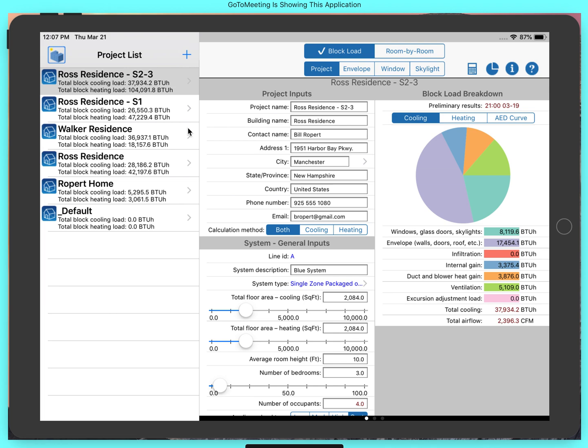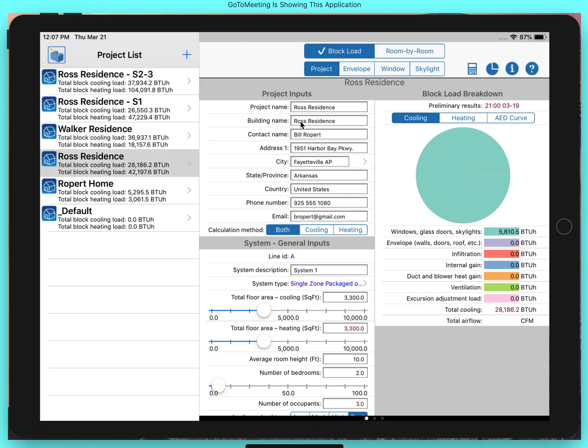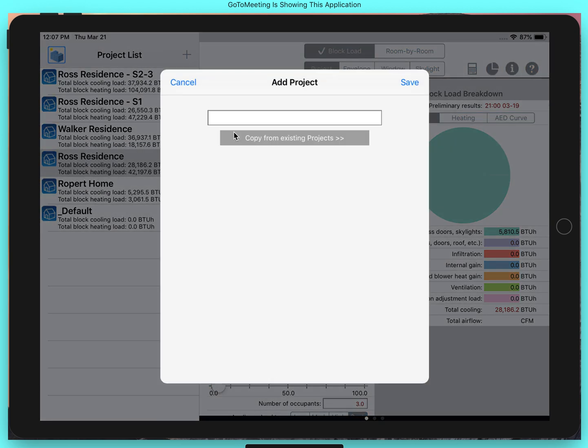All right, so here what you see is the startup screen when you first start the app. On the left here is a list of all your projects, and then on the right is a list of the inputs. This is a common theme throughout the app: you have a list of either all your projects or all your envelopes or windows or skylights, and then on the right will be all of your inputs. On the left here, you can select a project, and the inputs for that project will appear.